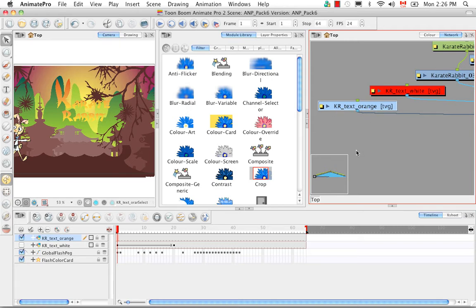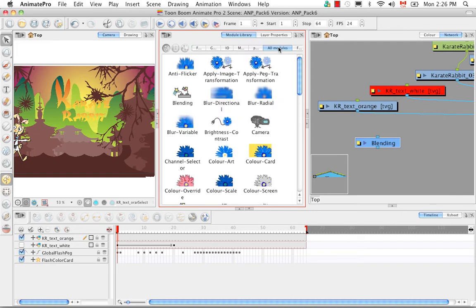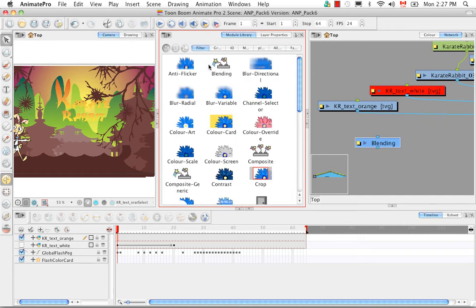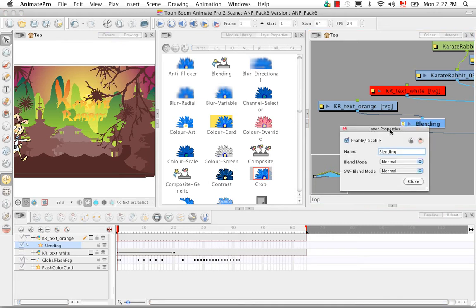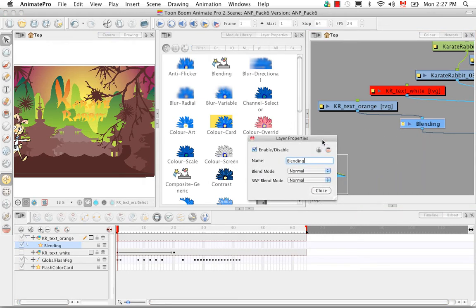So we're going to use the exact same effect, the blending effect, and I'm going to drag it and drop it in the network view. It's under the filters tab, but you can also find it under the all tab in alphabetical order right here, for example, and maybe another tab, who knows. And I'm going to add it to the timeline view by holding down Alt as I drag it across the Karate Rabbit text orange cable. So then if we click on the yellow box, we'll bring up the layer properties, and they look identical to the layer properties that we just saw in Animate.